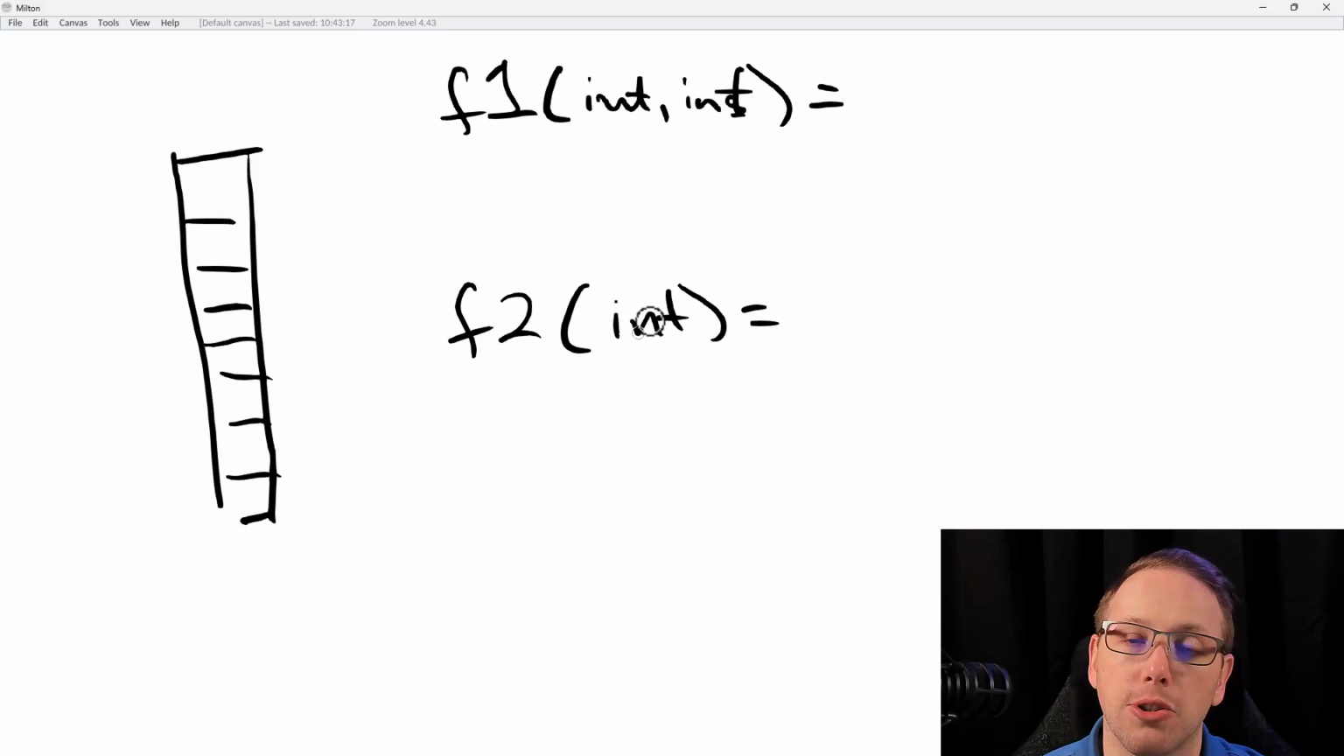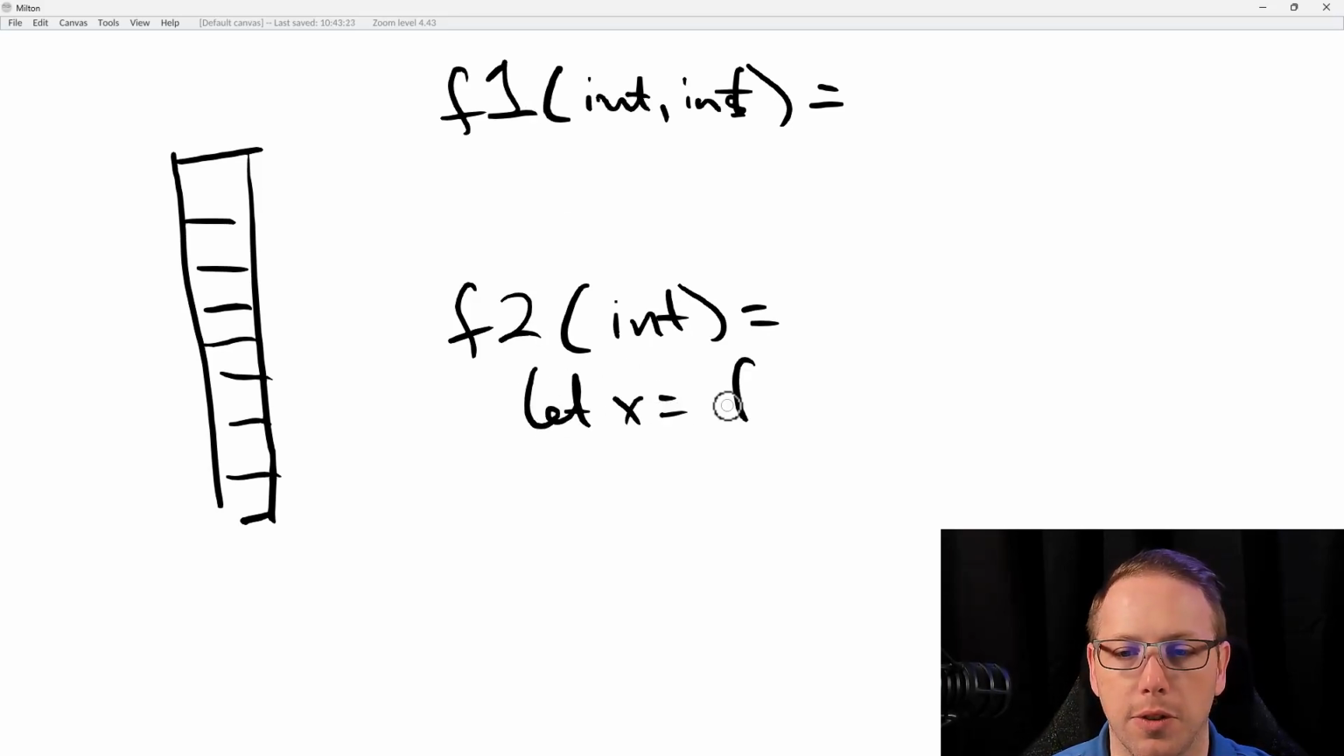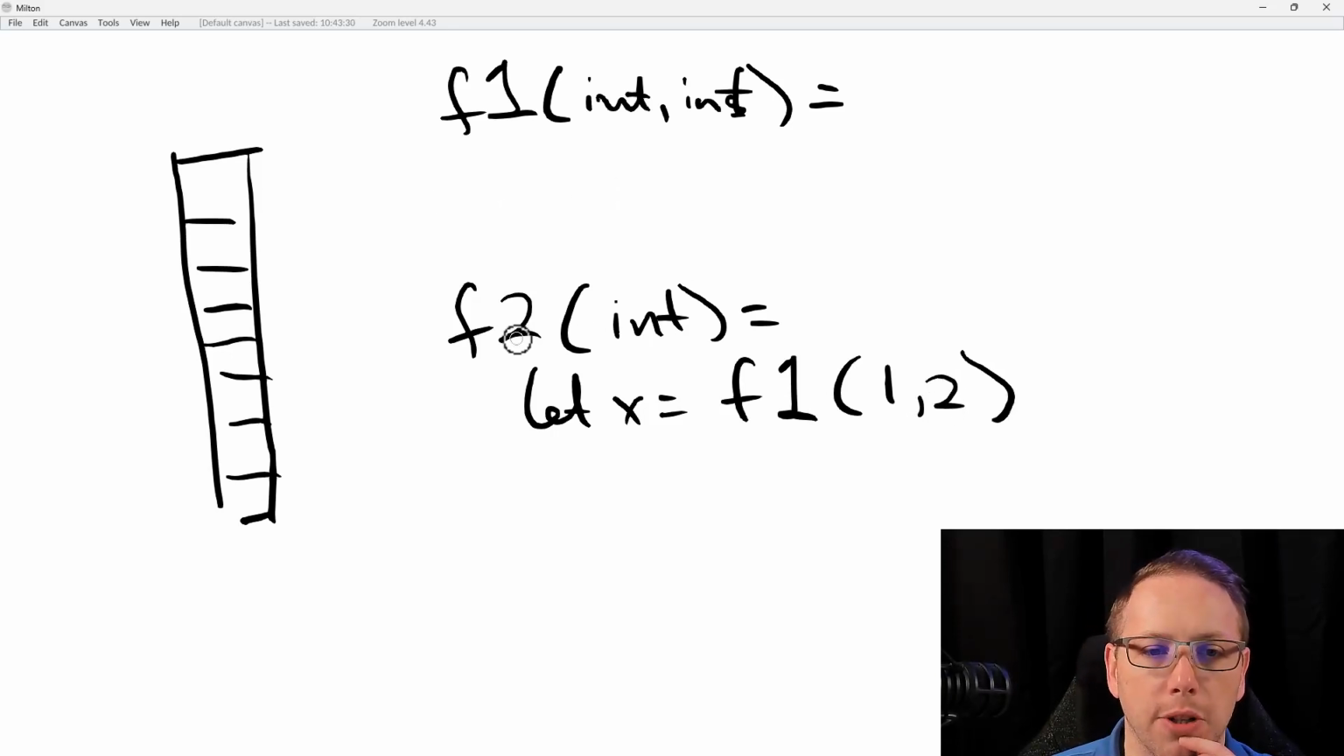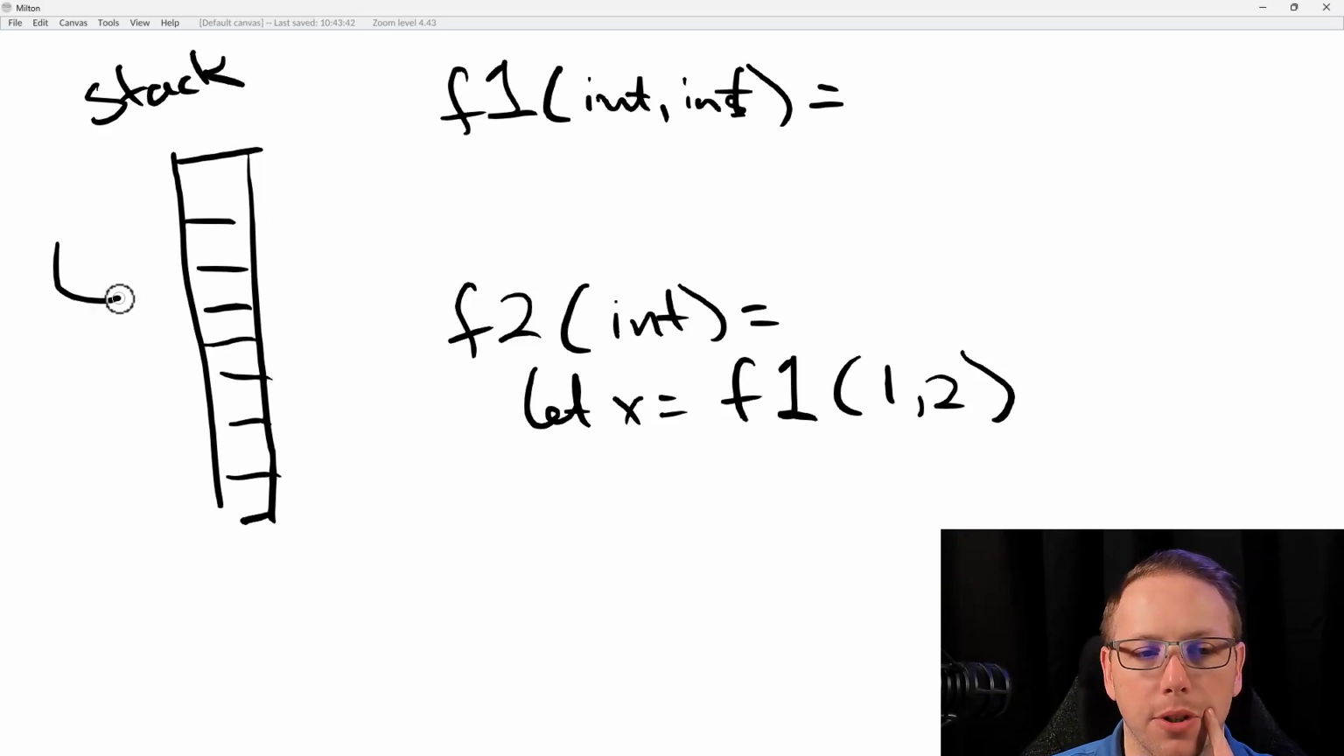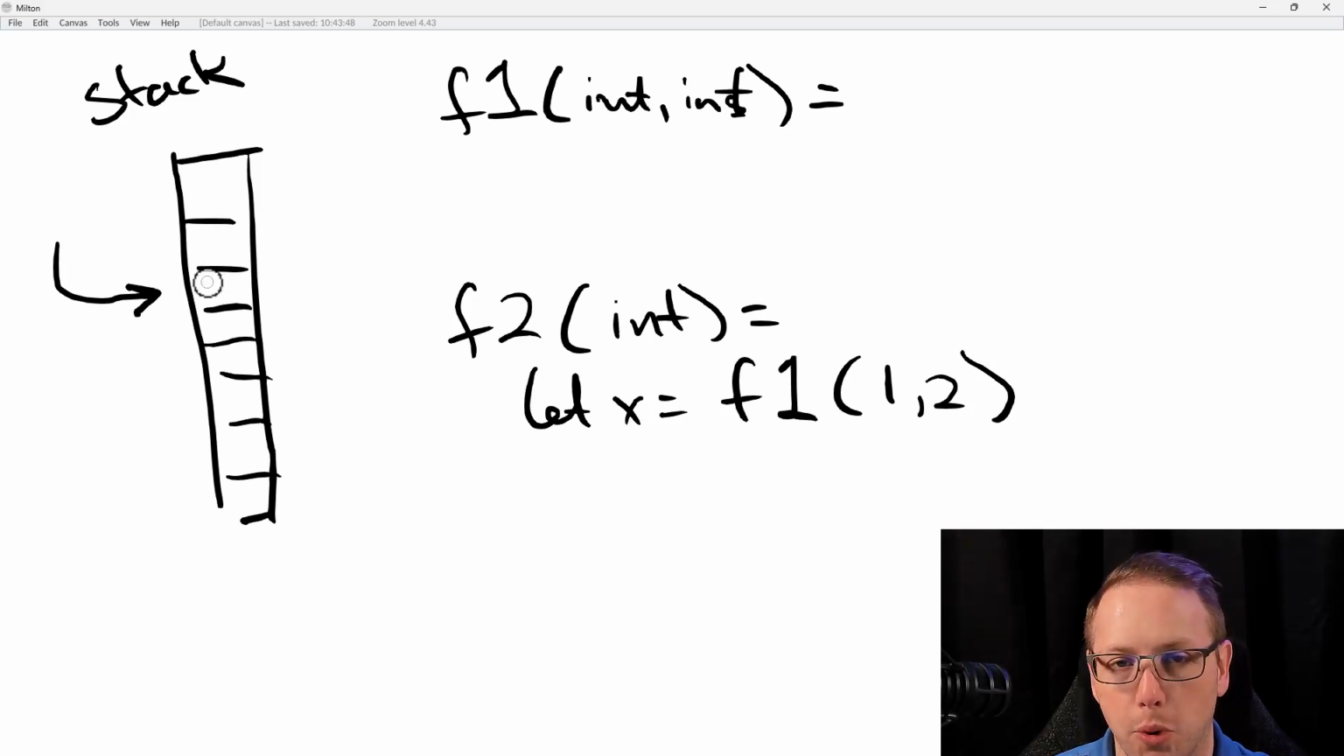And let's say function two calls function one. So inside of here, we're going to say, hey, let x equal function one. And it's going to take, I'm just going to put in some values like 1 and 2, just to be silly. So when we call function two, we have the stack over here. And we have a pointer, which is pointing to where we are in the execution of our algorithm. We're right here, and we push things onto the stack and we remove things from the stack as our program is running.